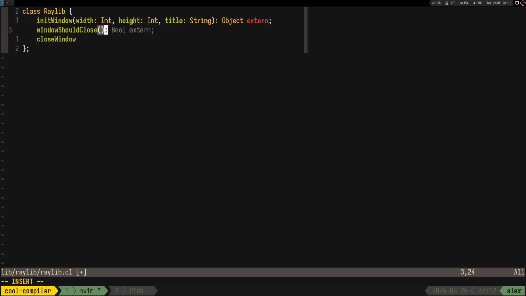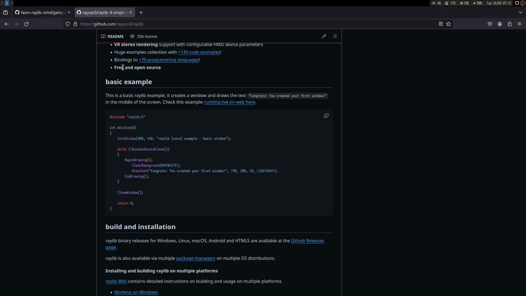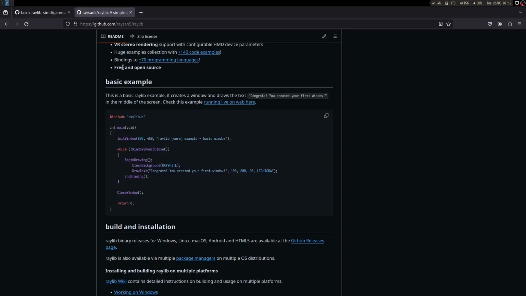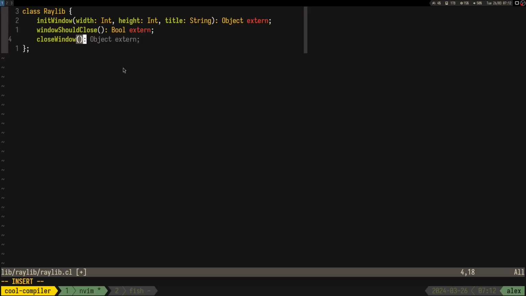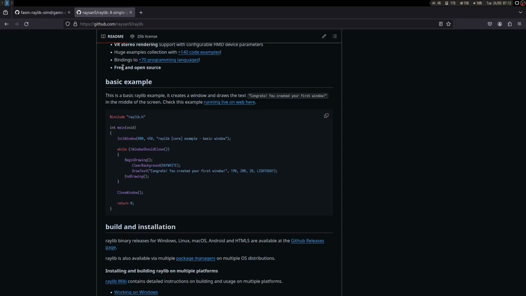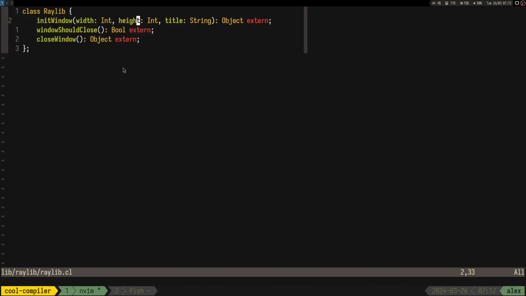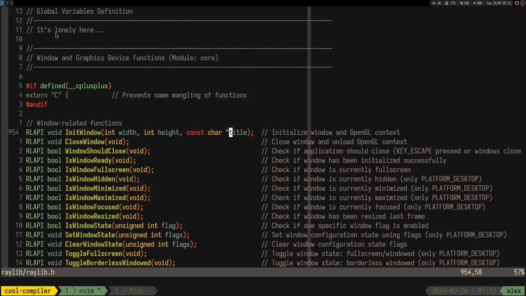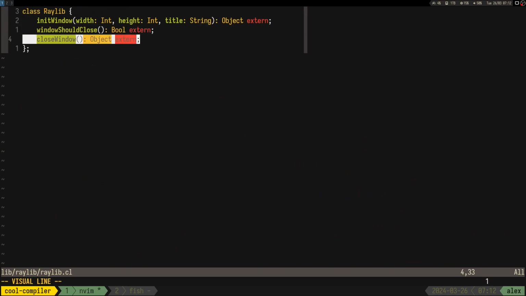Window should close is just gonna return a boolean, and close window is gonna return an object. And I mean, here in Raylib they return void, right? But we have to return something. Well, do they return void? Let's see. Yeah, they return void, but in Cool everything has a value, basically. Everything is an expression, so we have to define them like this.